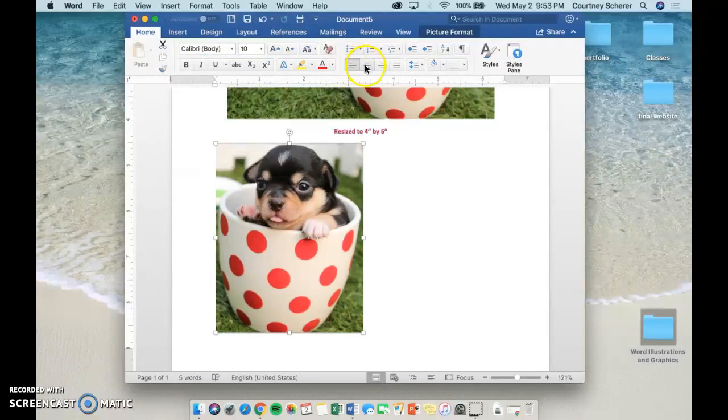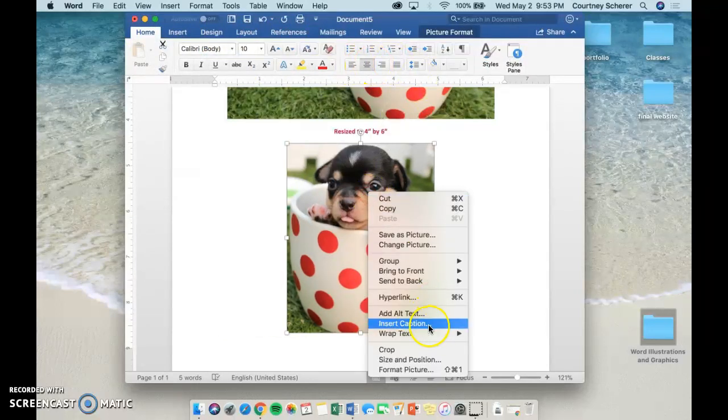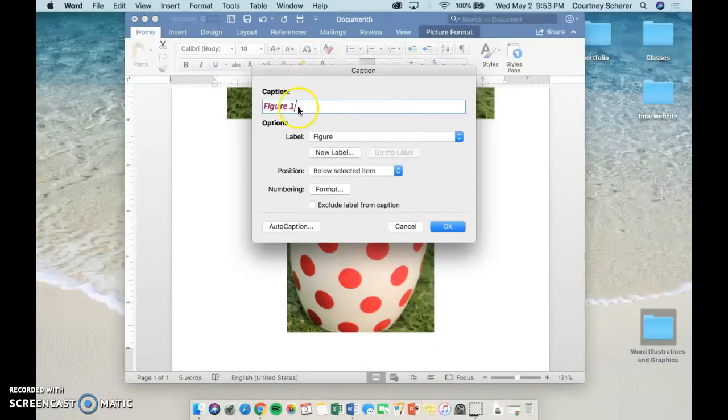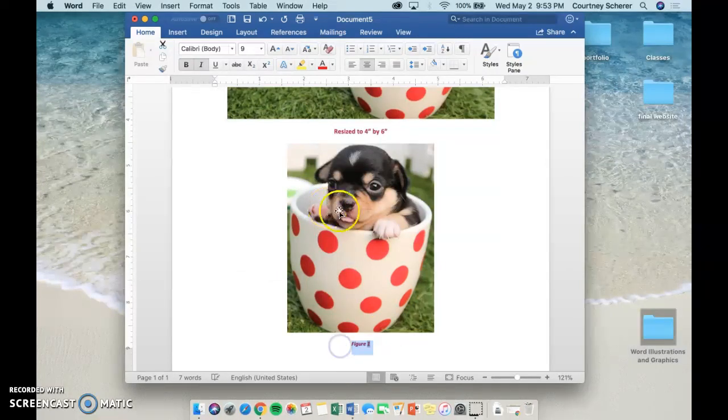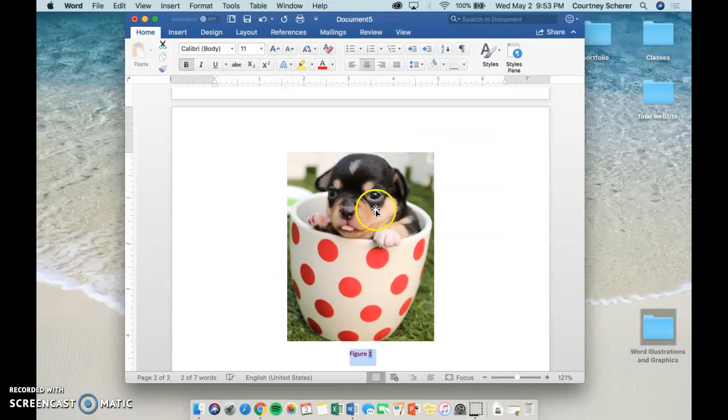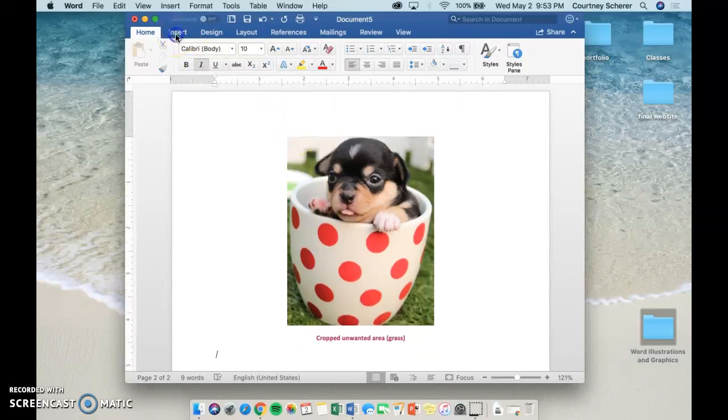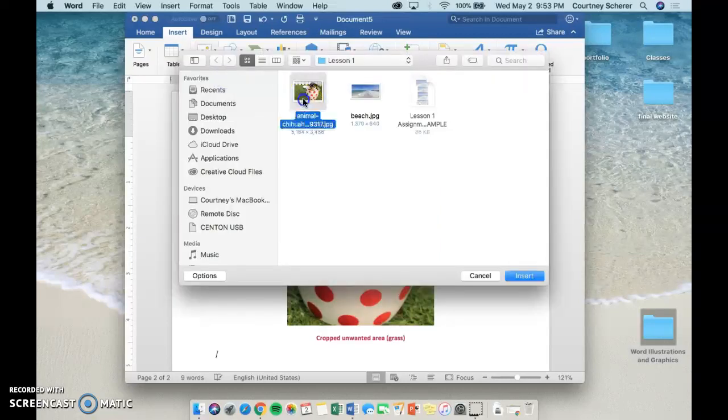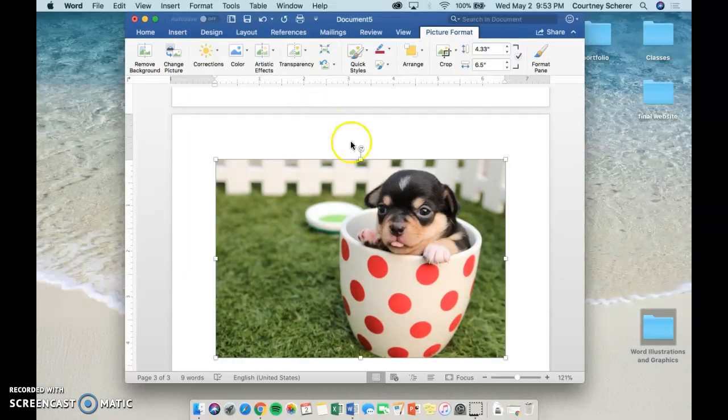So we're going to go ahead and center align this image as well, and insert a caption. All of these remain the same, and then it centers it, make it bigger. So you're going to say cropped unwanted area, then I'm just going to put grass in parentheses because we cropped out the grass. Okay? So we're going to insert our original again to do another manipulation.